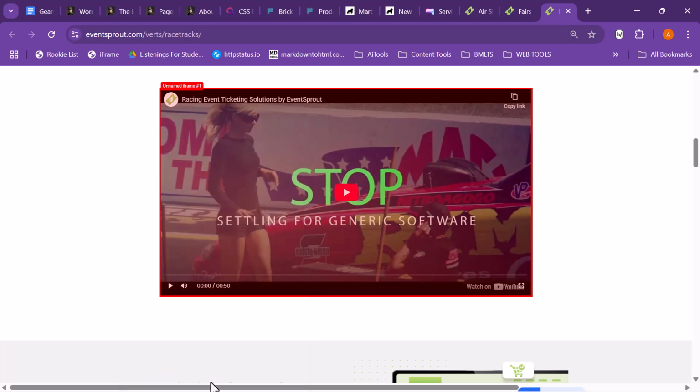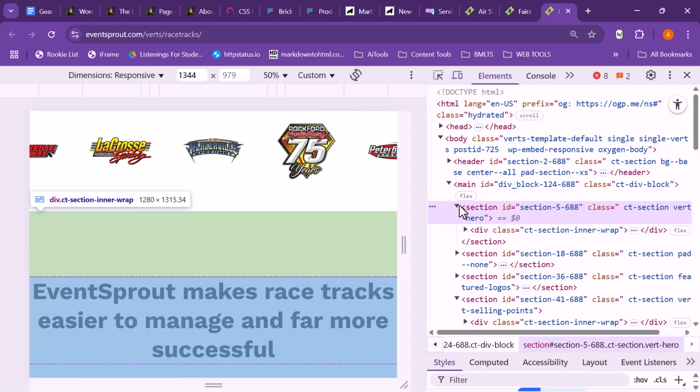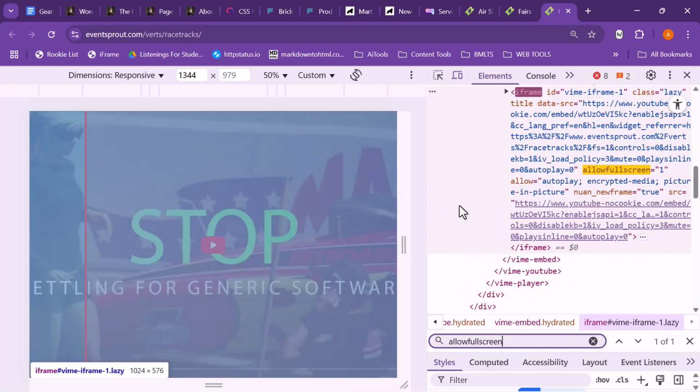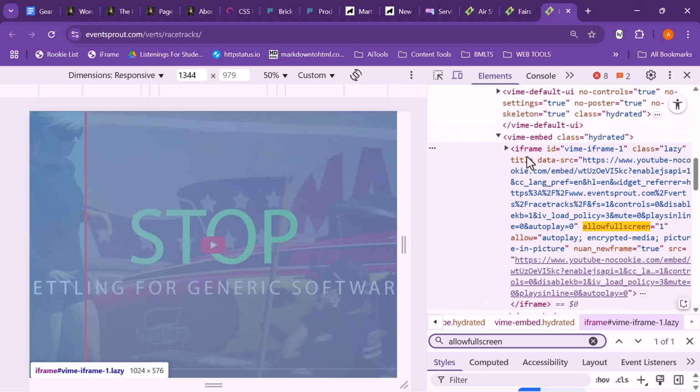So let's just look at the code for one. Control F, Control V. So video Vimeo embed, or what do you call it, iframe. This one says it has a title but no value.